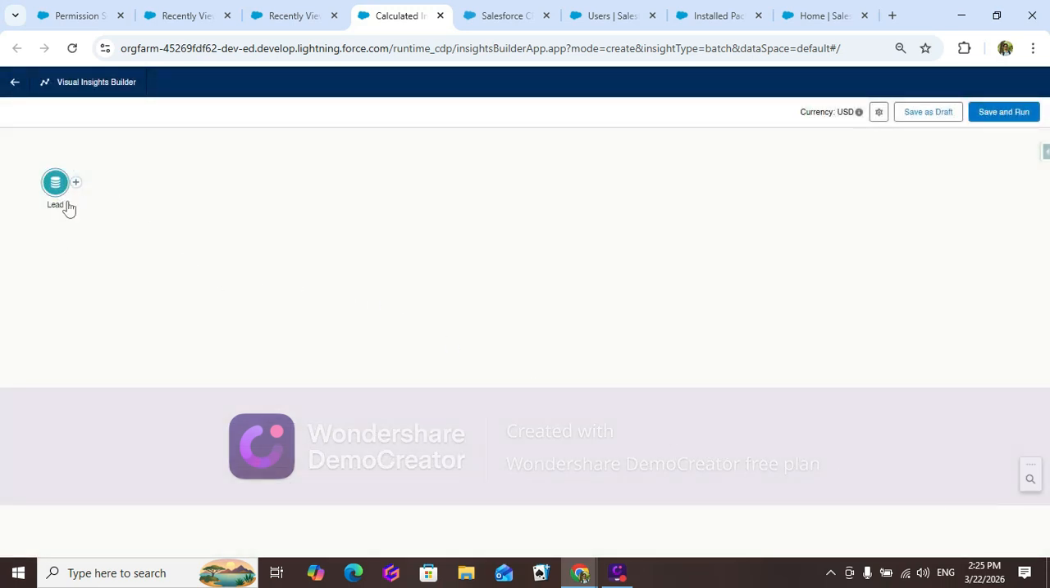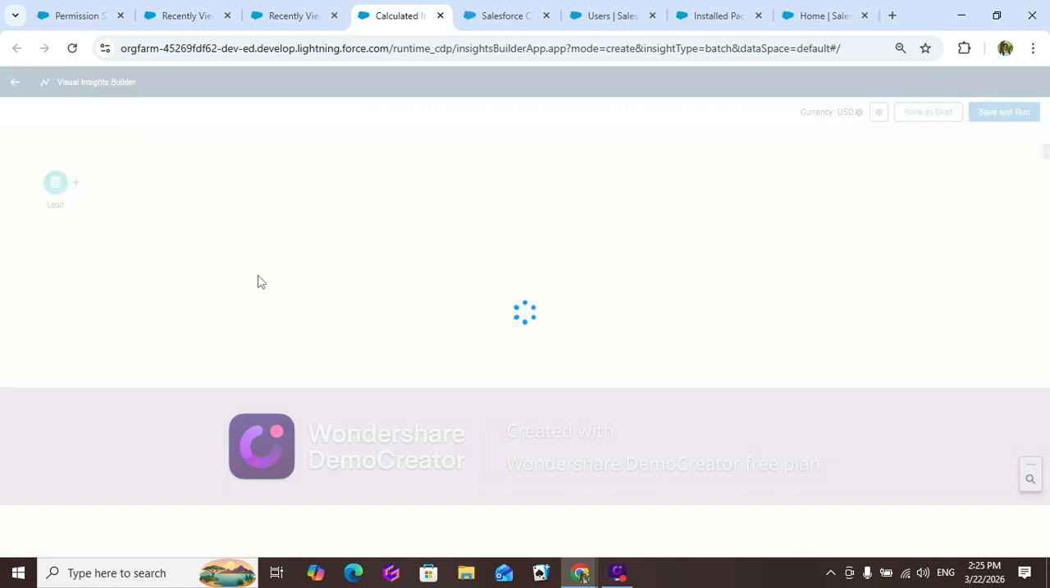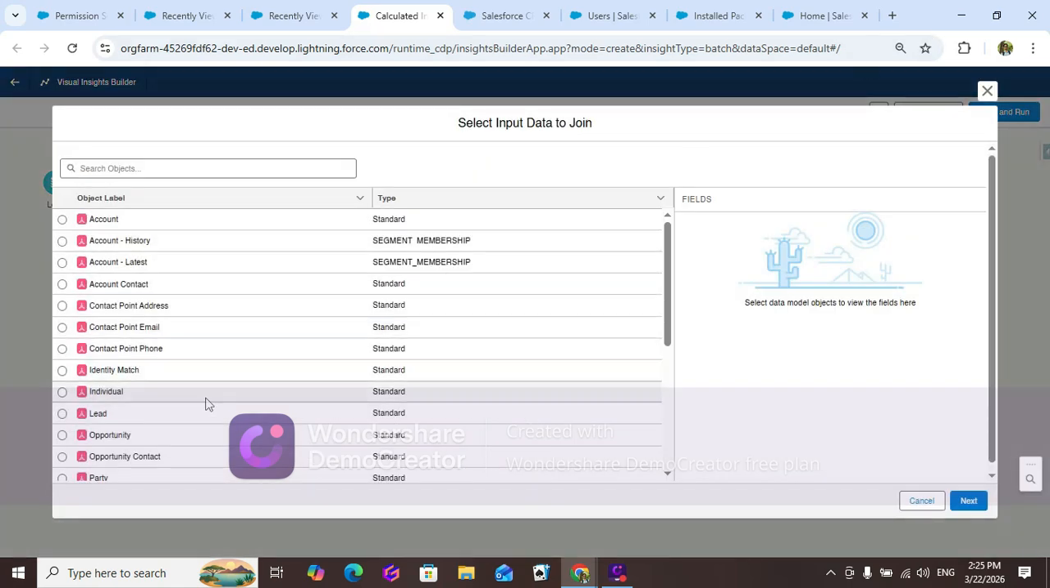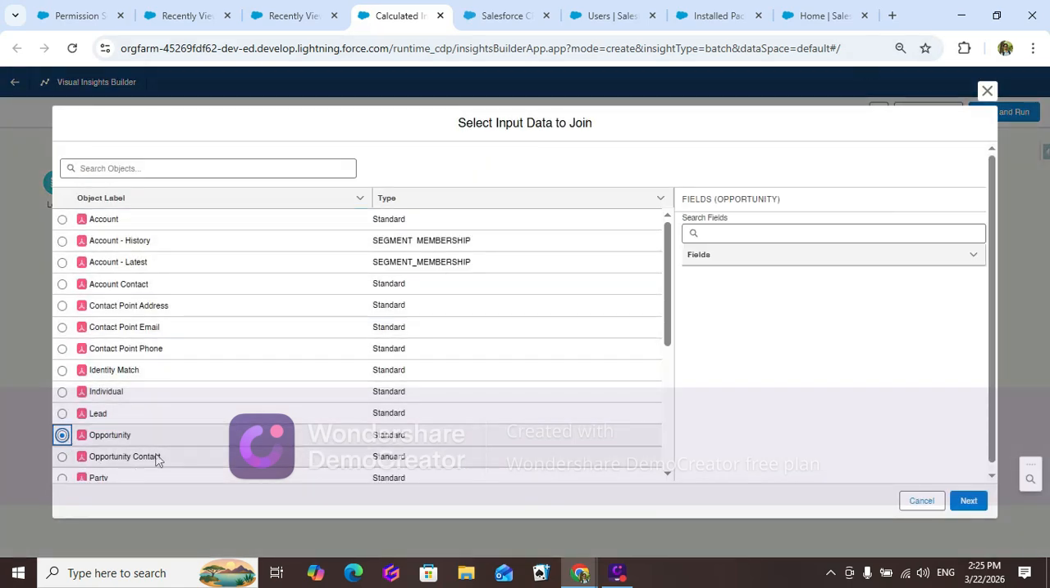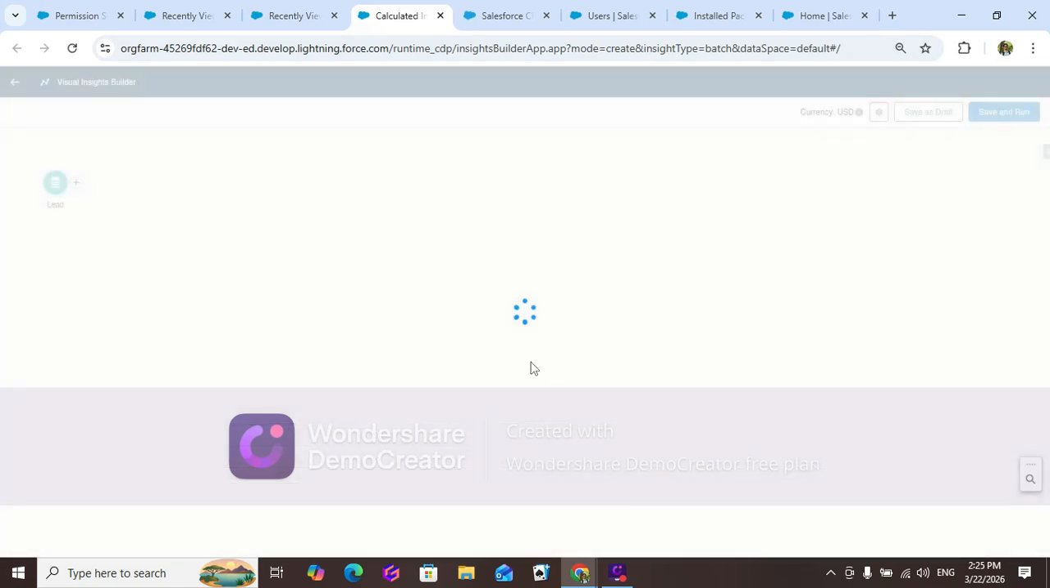Now you want to apply the join, aggregate, cases, filter, whatever you want, you can apply from here. I'm going to apply a join here. This join means I'm trying to read the record from the lead and the opportunity. So I'll be selecting the opportunity here, and then I'll click on the next button here.